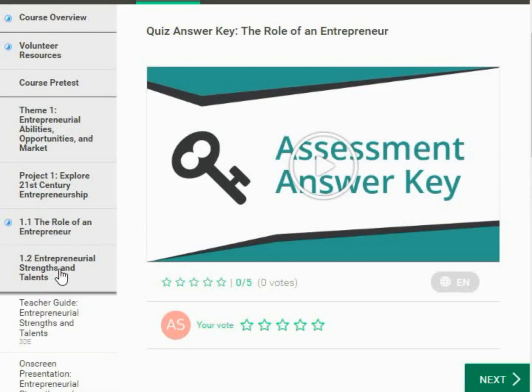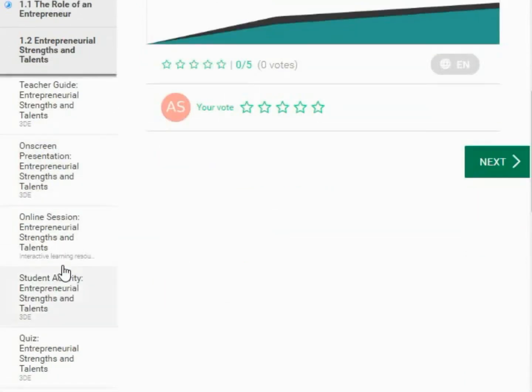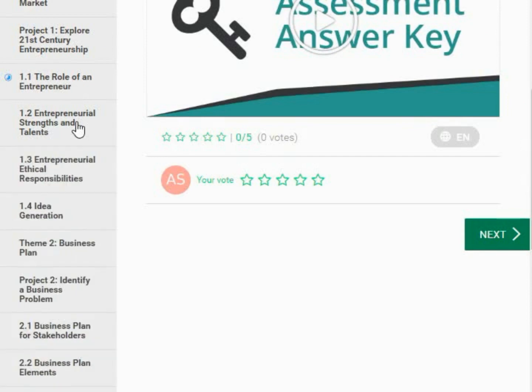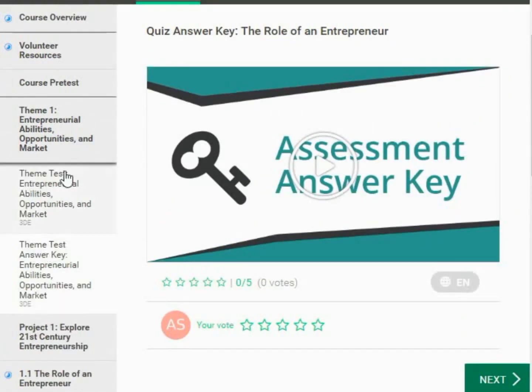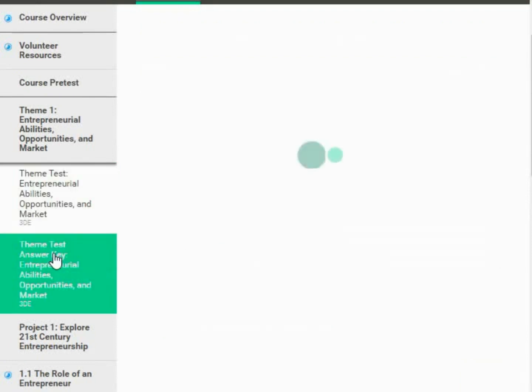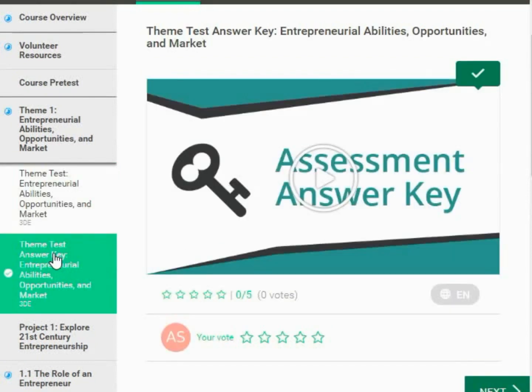If we open Theme 1, Session 2, we'll see the same organisation for the Session 2 materials, starting with the teacher guide. The Theme Title tab includes a theme test that can be printed and given to students. The format of the test is short answer, and an answer key is provided for teachers.